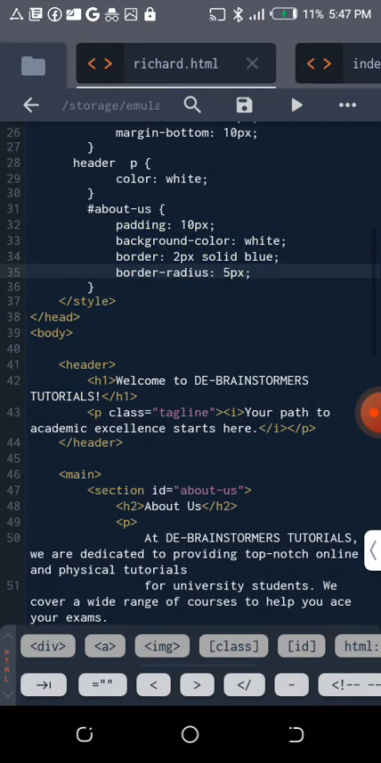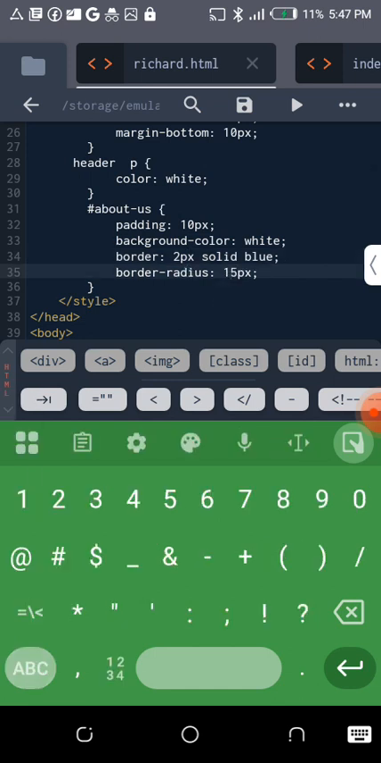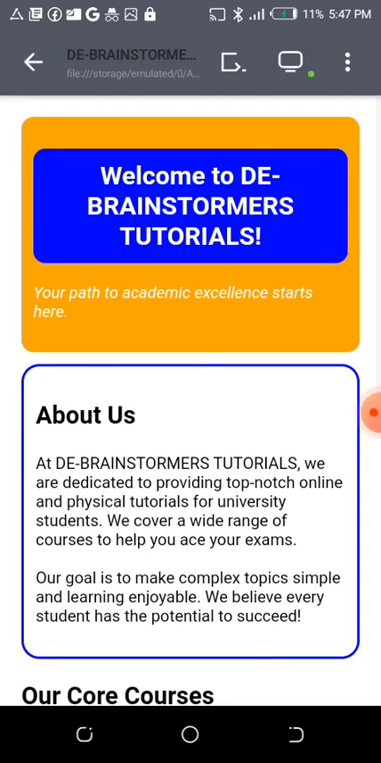But I want to make it so obvious so that you can see it very well. So let's give it 15 pixel. Oh, it's now looking more like, okay, just pardon my English, but you get my point here. You see the curve now is so obvious and beautiful.